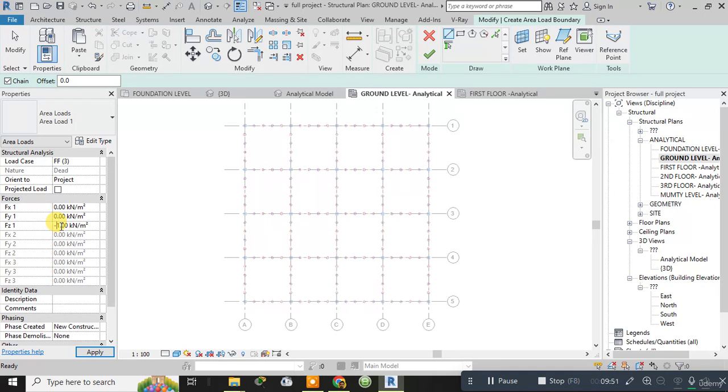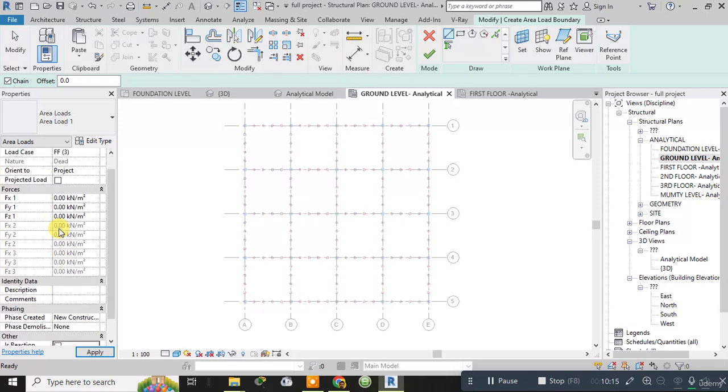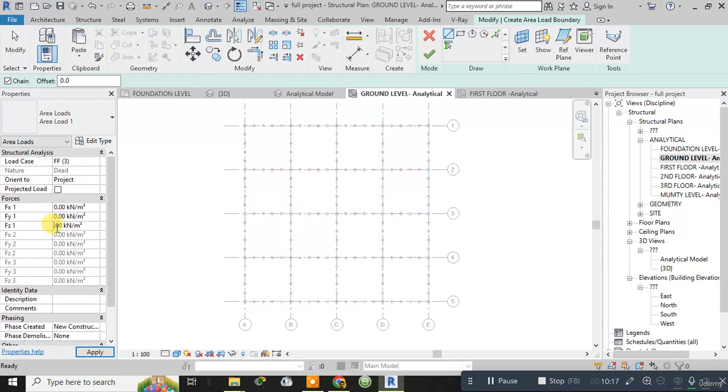the density of the mortar which I will be using for floor finish, that is 20. So 0.15 into 20, that is 3. So I will apply the load of 3 in the z direction, minus 3.00 kilonewton per meter square applied.